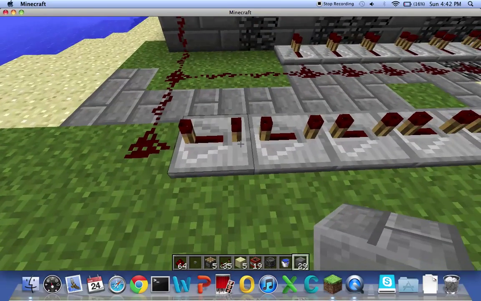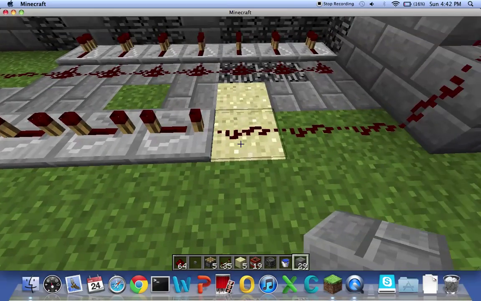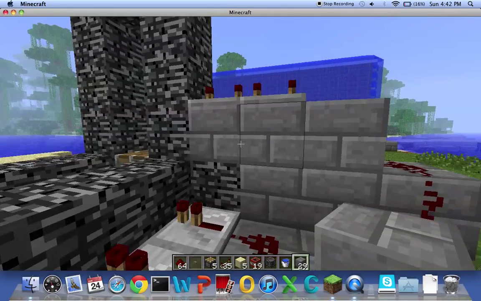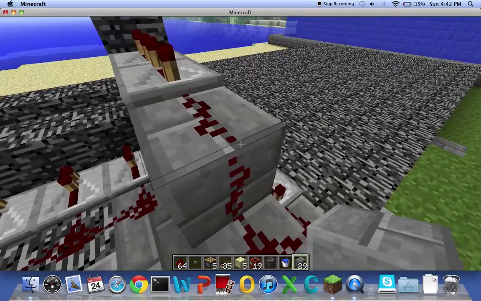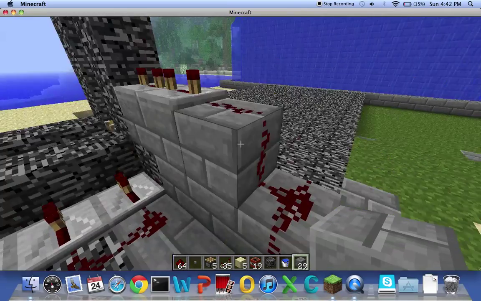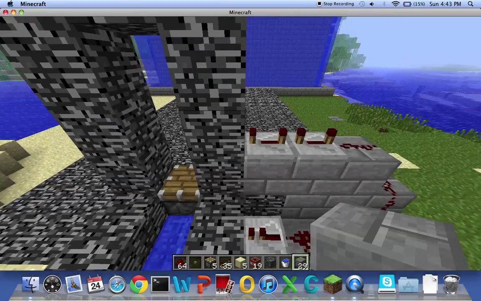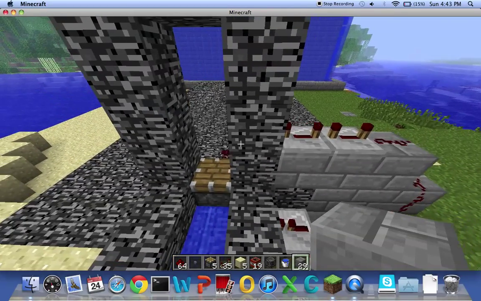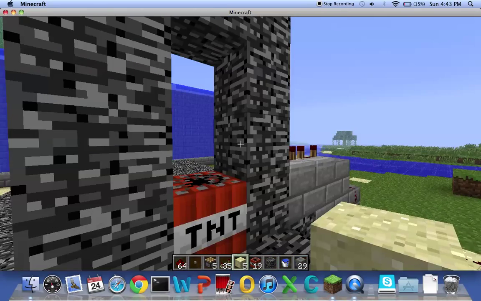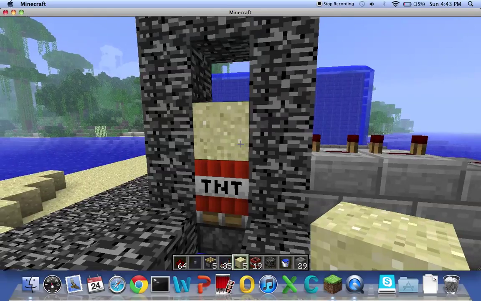repeaters with full delay, 1, 2, 3, 4, 5, 6, redstone going here, and then this is one of the most confusing parts probably for me, is over here, where you make it like this, here, 2 repeaters with full delay, and a block right here, which is actually where it lights the TNT, because the piston will push up the TNT to right there, and then this will light the TNT.